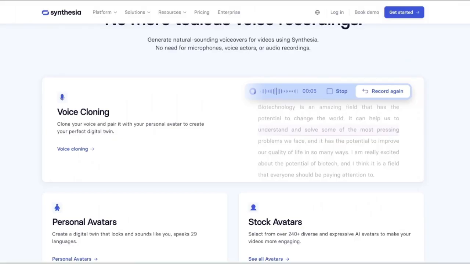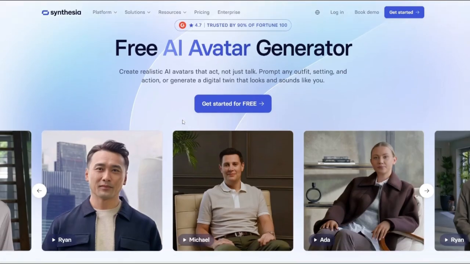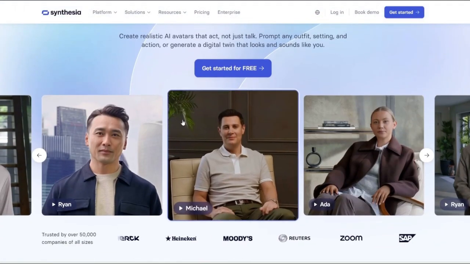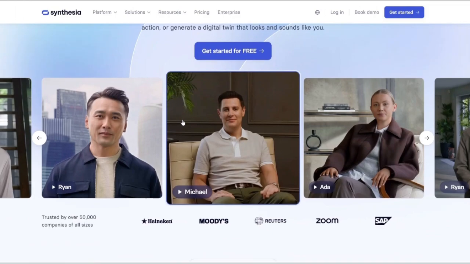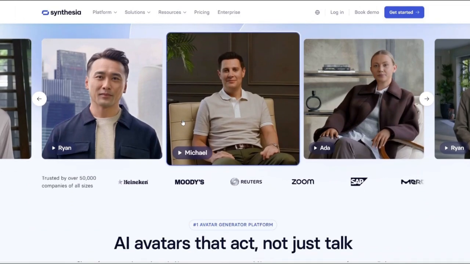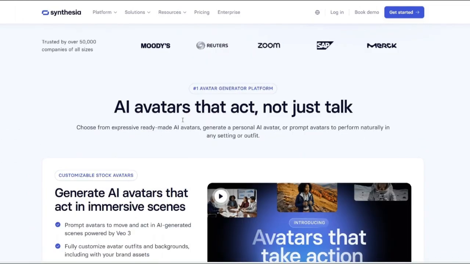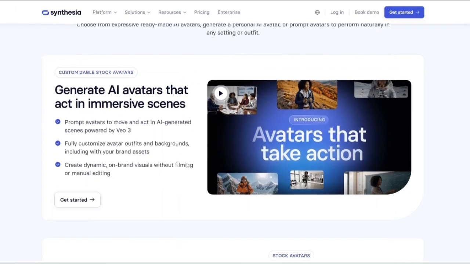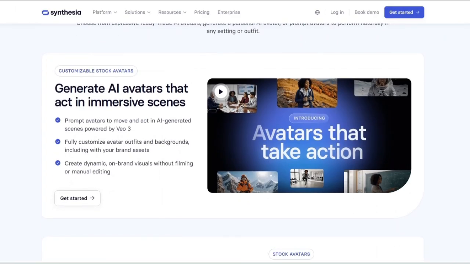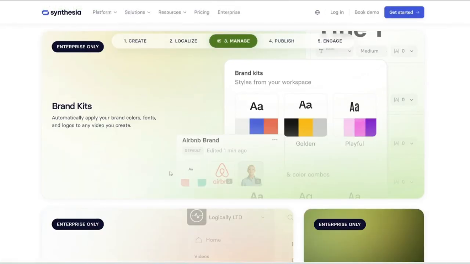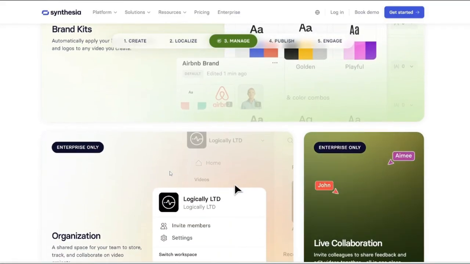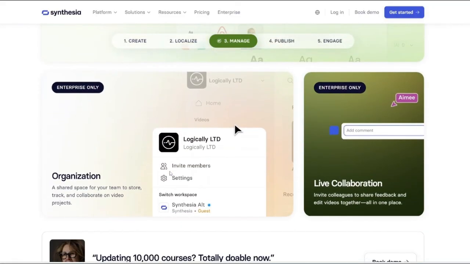Next are AI avatars. Choose from a growing library of AI presenters. You can even create custom avatars on higher plans if you want something that matches you or your brand. There are also templates and brand kits. Rather than starting with a blank slate, you can use ready-made templates and add your brand colors, logos, font, and styles so that every video looks polished and consistent.